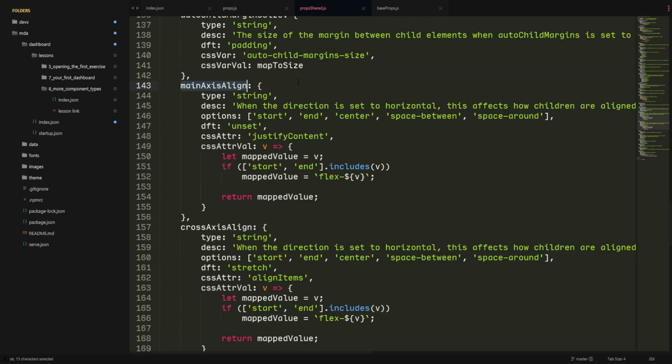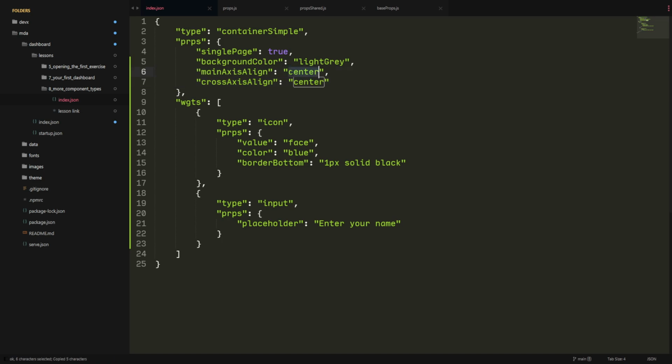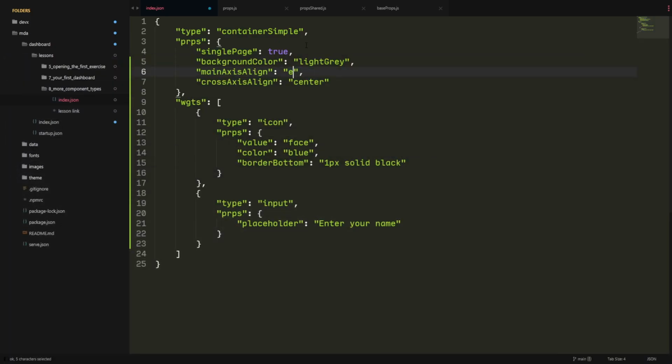One thing you can notice when you look at component properties, if you see something with the word options in it, it means you can only use one of these options. So we used center. Let's see what it looks like when we use start for our main axis. You can see it changing to the start or end.